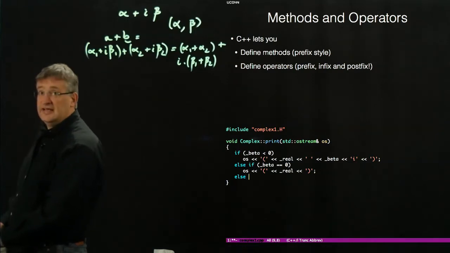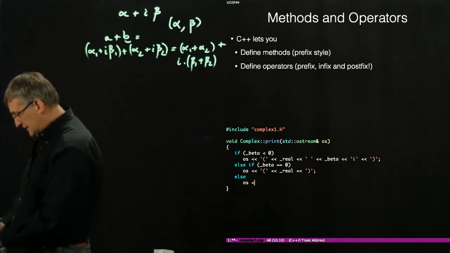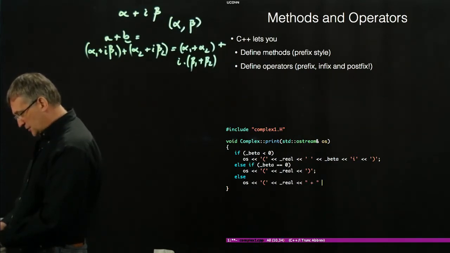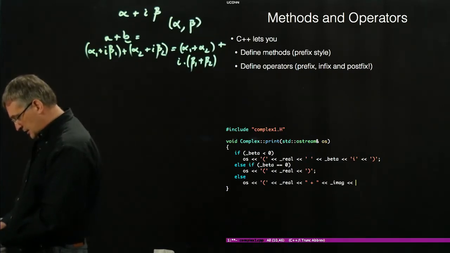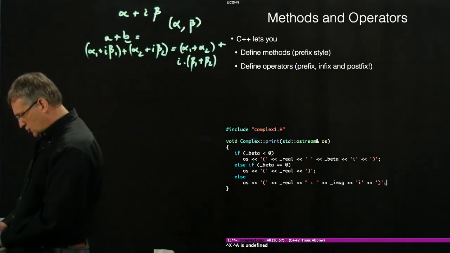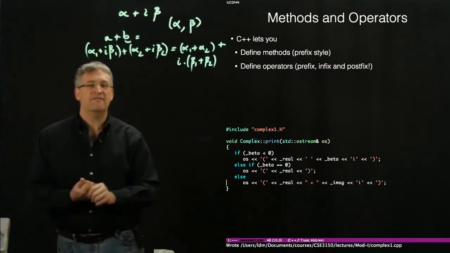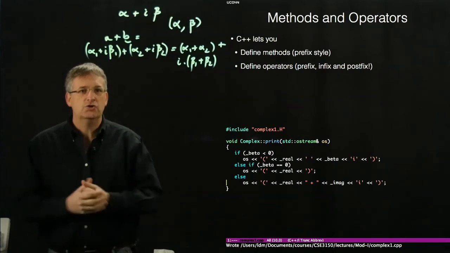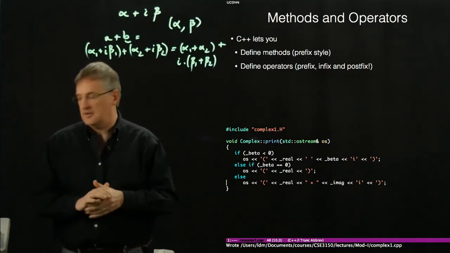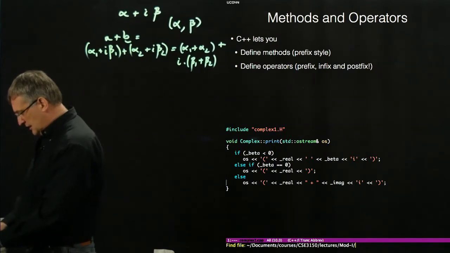Finally, if I'm neither negative nor 0, I gotta be positive. So in that case, I'm going to actually print my real part, followed by a string, which is a white space, the plus sign and a white space to be nice and readable. And then I will put my imaginary part, and I will finally place the letter i and the closing parenthesis. And that should do it. Great. So we have an implementation of printing that should be fairly sensible. Great, great, great. So let's go and load now a test file.